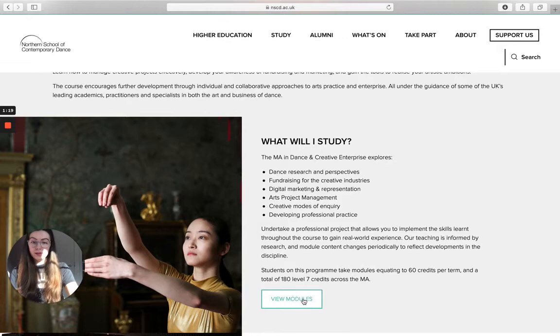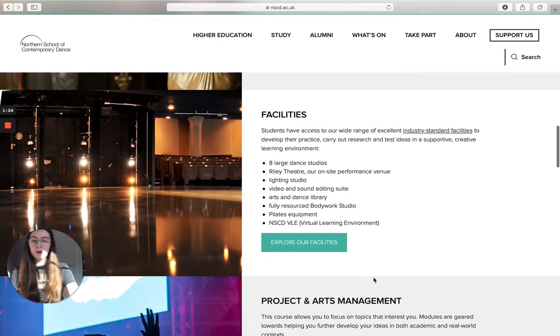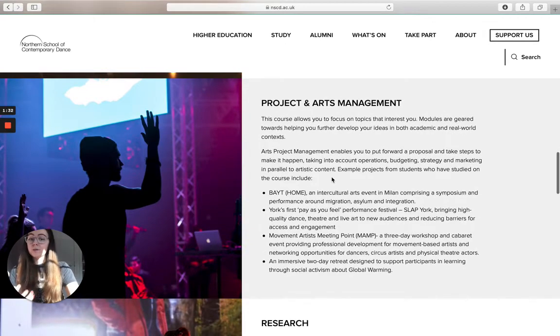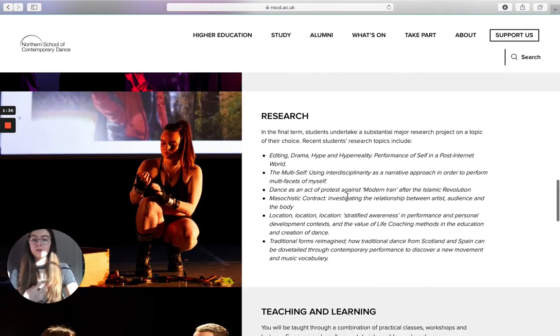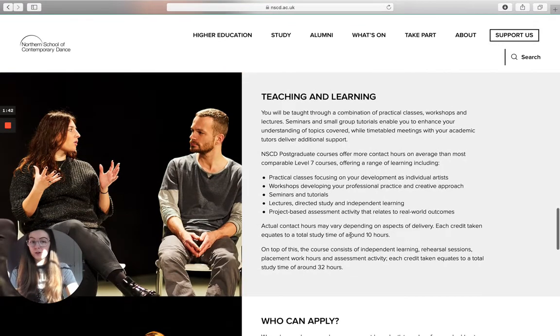And if you click here, you'll be able to look at the different modules. If you scroll down a little bit more, you'll see a list of the facilities, and you're able to explore these in a bit more detail. And then details about the project and arts management side of the course. Scroll down a little bit further, you'll see the research aspect of the course, and then the teaching and learning aspect of the course as well.